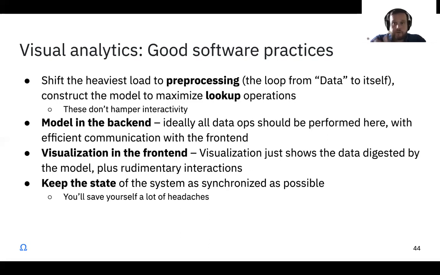The front end or the JavaScript part should pretty much be just the visualization. And just the visualization means that it just fetches the representation from the model, which is in the backend. It will just show the data which has already been digested, and there are going to be rudimentary interactions. So of course, highlighting something on hover or selecting something, that's an interaction done in the front end. That's where it belongs. But you shouldn't really do any data computations.